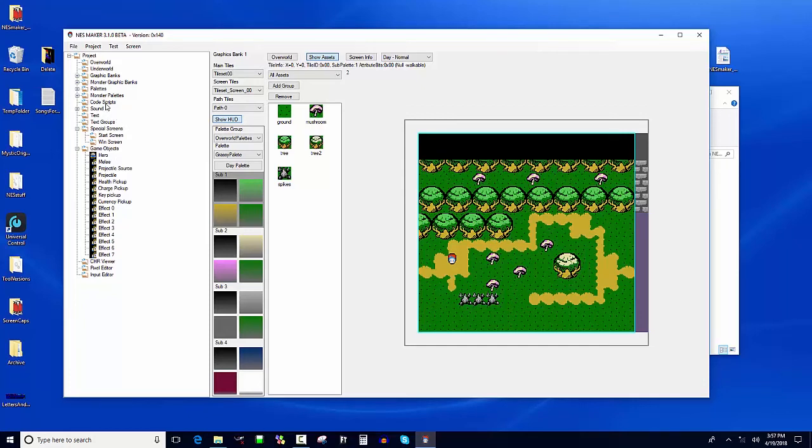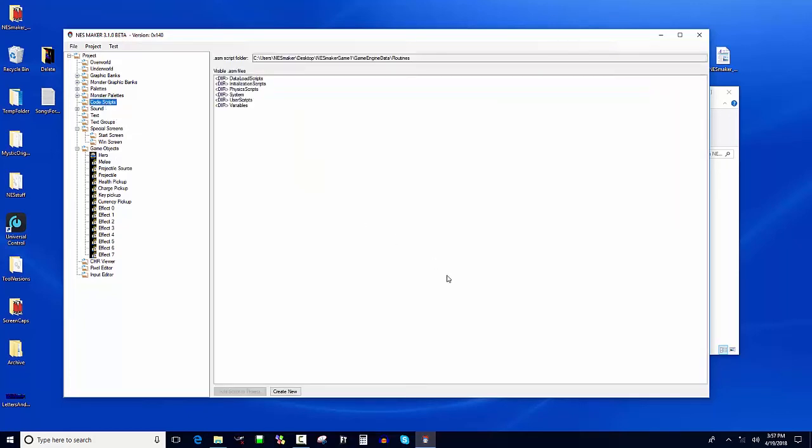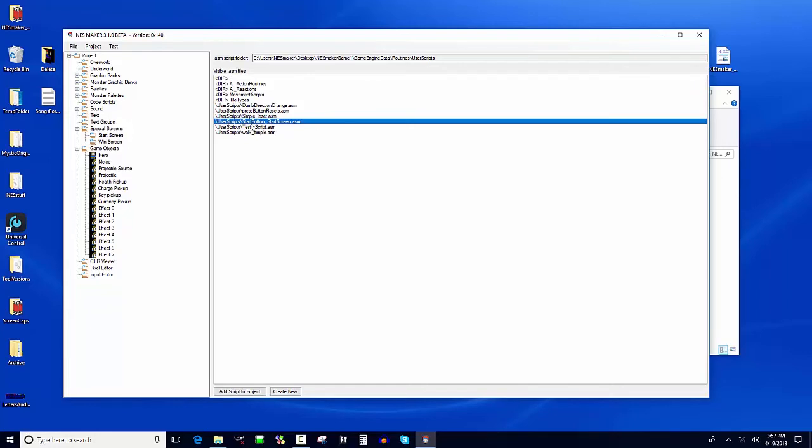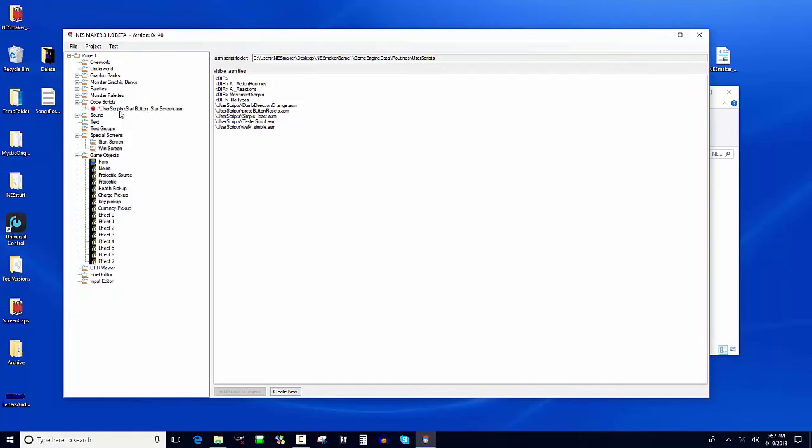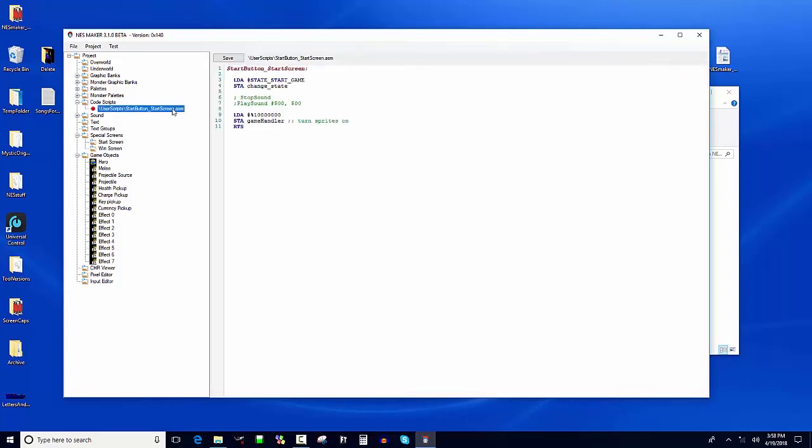So if I go to code scripts, all of the scripts that you're going to be using, and that we're going to have you affect in this tutorial series, are in user scripts. If I double click on user scripts, you'll see I have one called start button start screen. I can double click on that, and now it's in the tool to use. If I click on it once in the tool, this is the actual script. This is what it does.